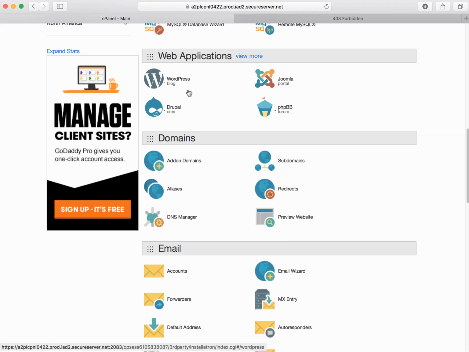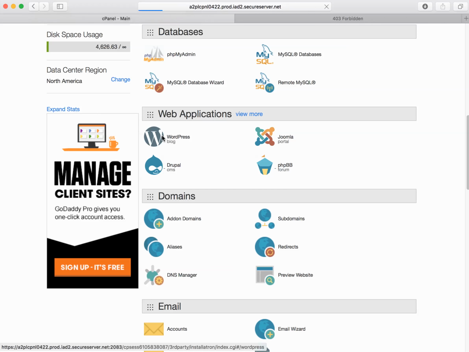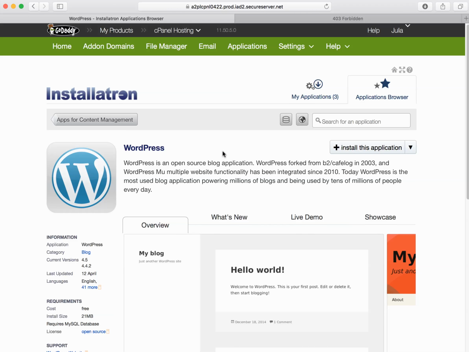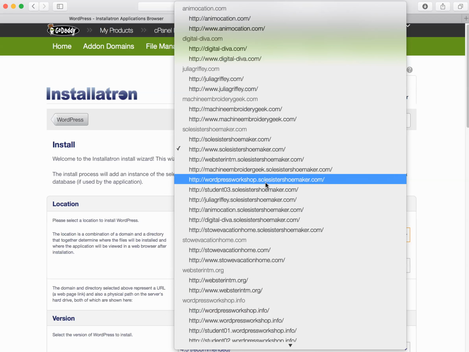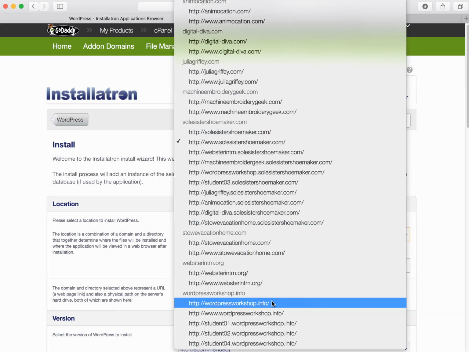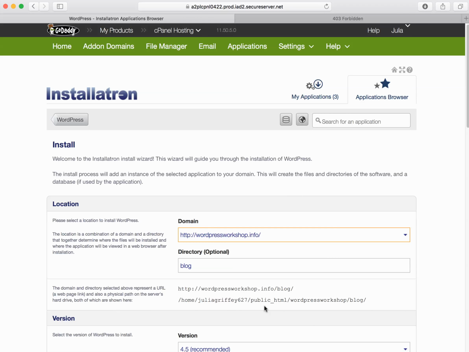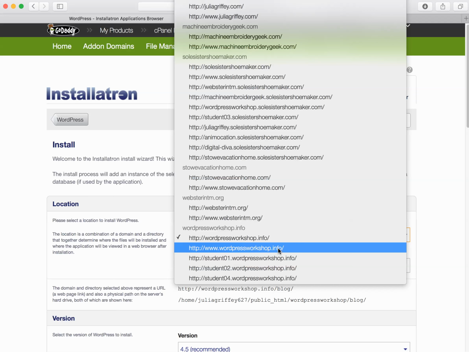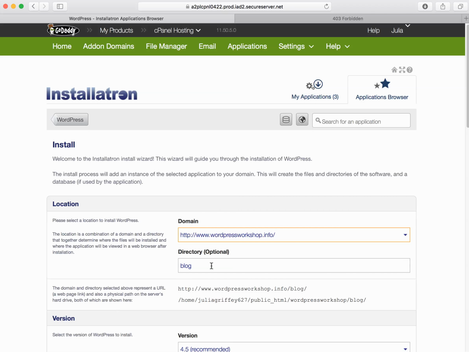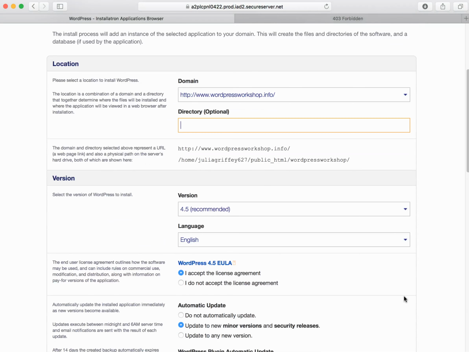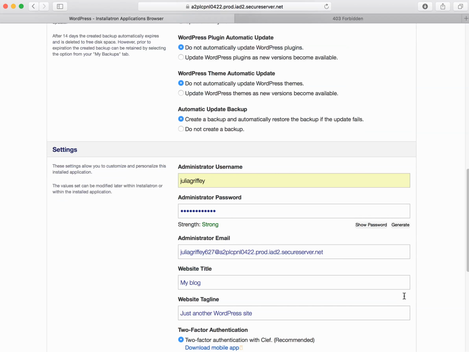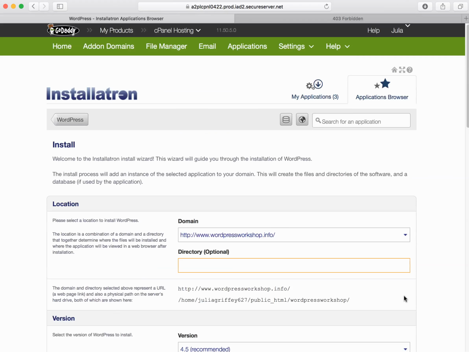So here's one of the web applications that they offer. So I will select WordPress. Then it asks me where I want to install it. So I'm going to go ahead and install this application in this new domain I just purchased, which is wordpressworkshop.info. And I'm not putting it into any directory, so I'm just going to leave that blank. And then I'm just going to accept the defaults.